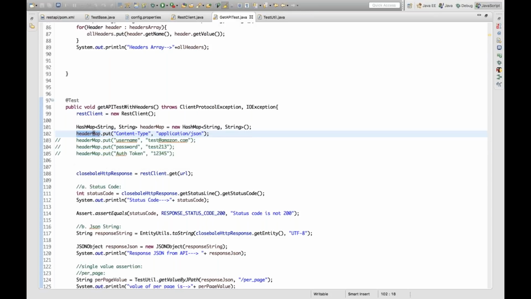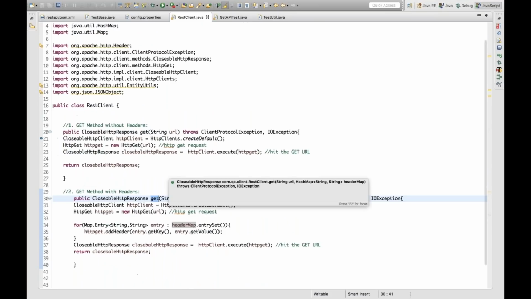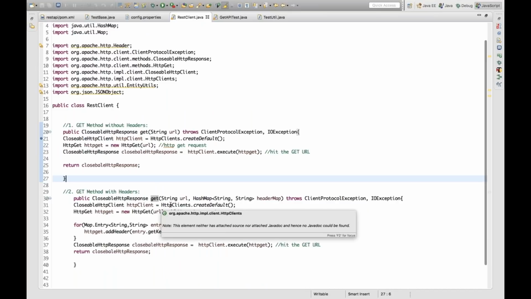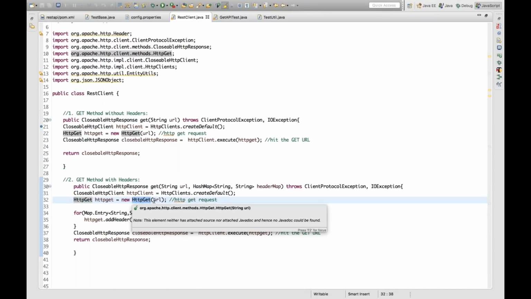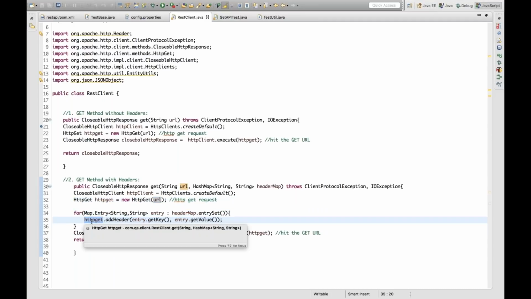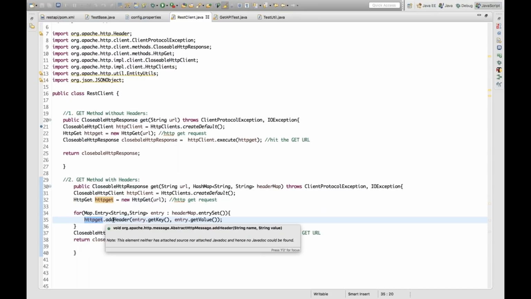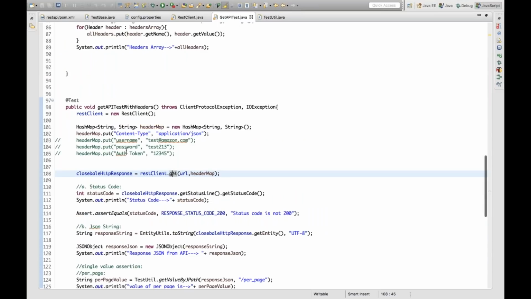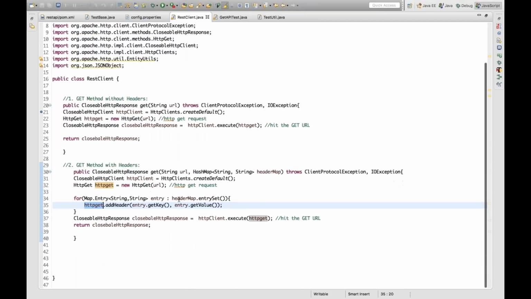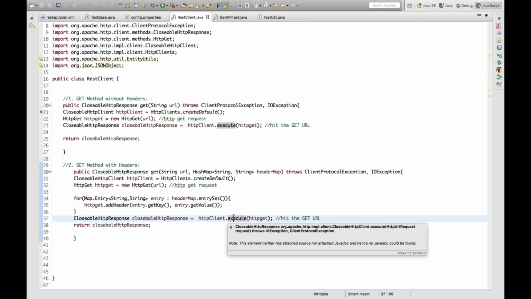So we have one hash map having one header value. What we have to do is pass this header map along with this request, get comma this. Now this second method will be called. It will create the HTTP GET request with this URL. By using the for loop, it will add the single header, the content type header, to this particular HTTP GET, and then it will execute the request with the headers.